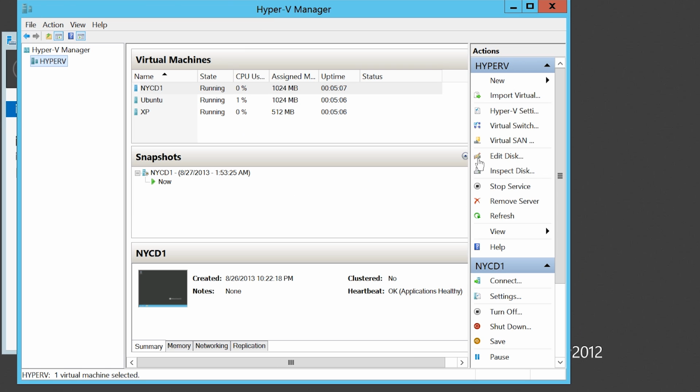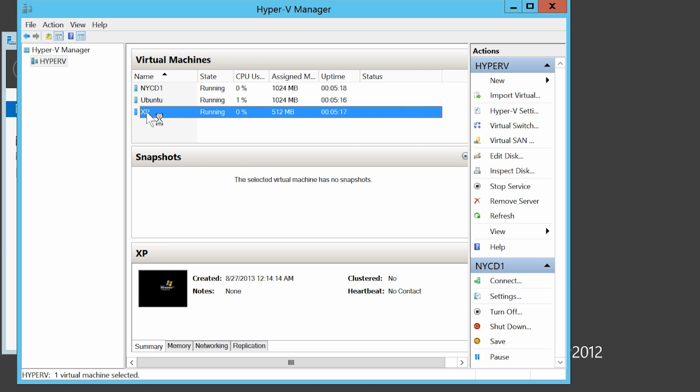On this server, I have 3 virtual machines set up, one running Windows Server 2012, one running Ubuntu, and one running Windows XP. By looking at these different operating systems, it will give you a good understanding of how integration services can improve the performance of your virtual machines. I will start by opening Windows XP.